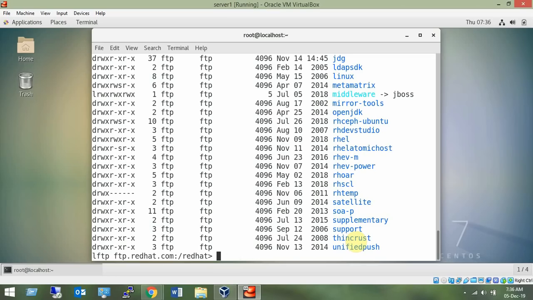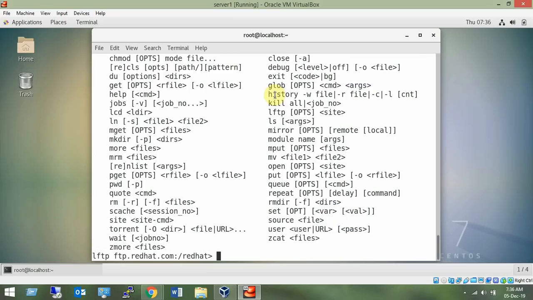Alright, if I want to get a directory or a file, I can specify the command get. How to check it? You type the help command and you will see the command here. This is the list of commands. So get options files, or -o file name. The get command is used to get a file from the remote server to your computer. The put command is used to send a file from your machine to the remote server, right?